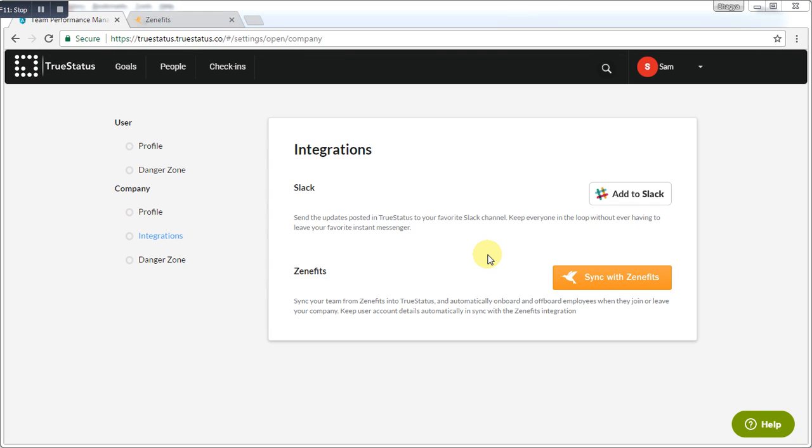Hi guys, in this tutorial we will see how Zenefits integration is done, what data is pulled in TrueStatus and how changes on Zenefits reflect in TrueStatus. To sync with Zenefits you have to log in as admin user, go to company settings, integrations and here you will see sync with Zenefits option.